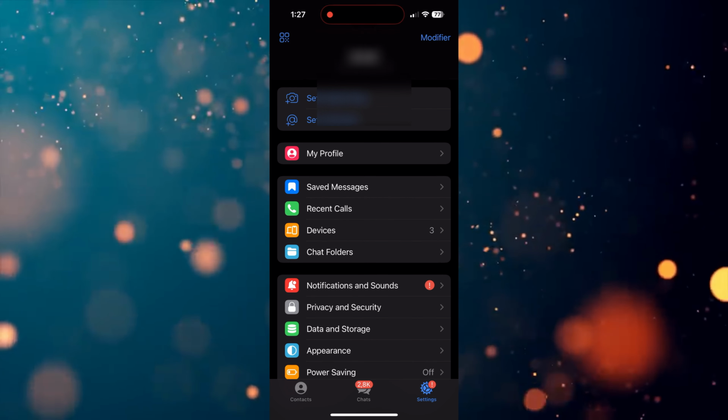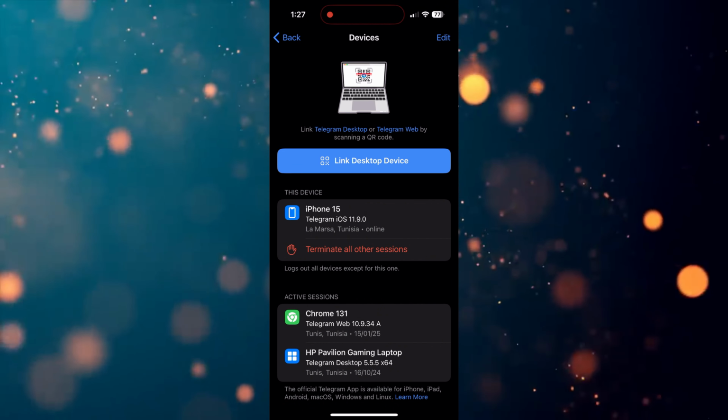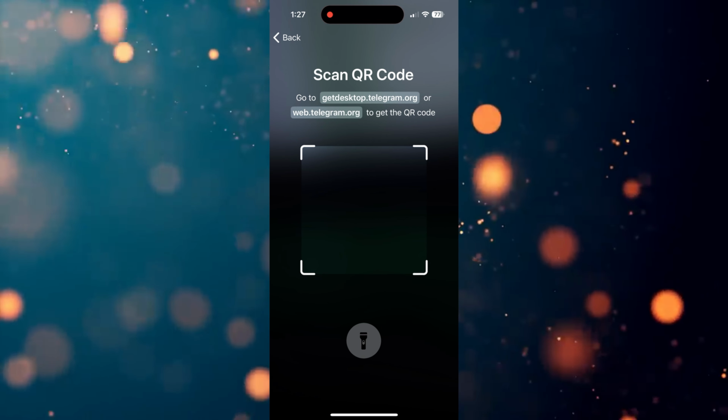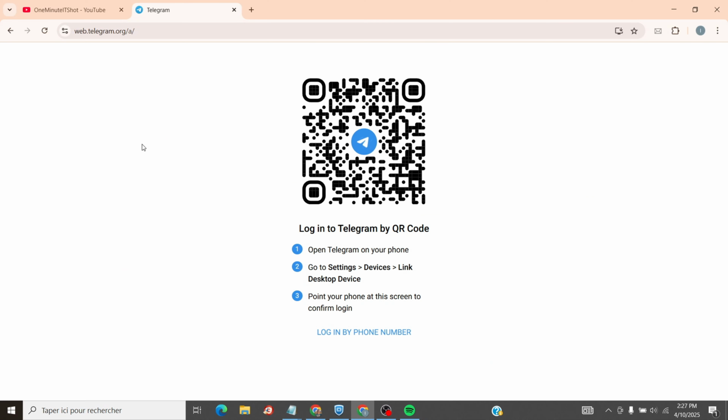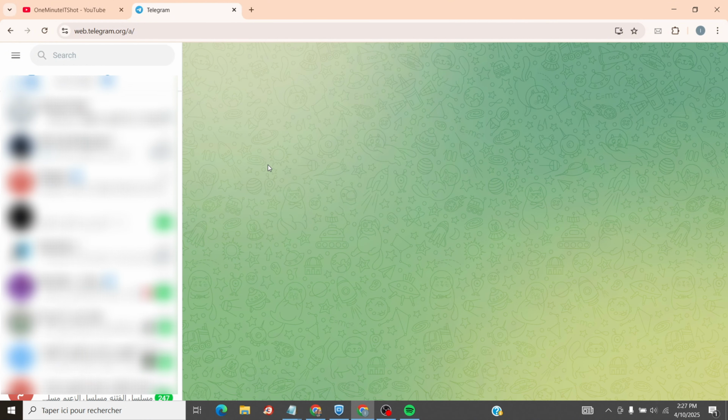On your phone, open Telegram. Tap Settings, Devices, Link Desktop Device. Point your camera at the QR code on your PC. Your PC refreshes instantly. All chats appear. Phone can now disconnect. Now you can type with a real keyboard.